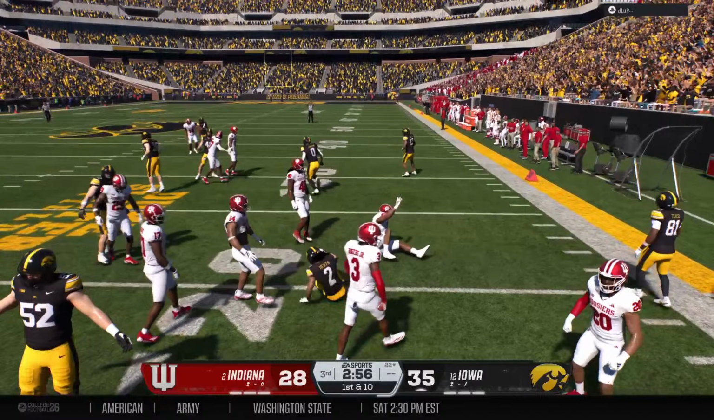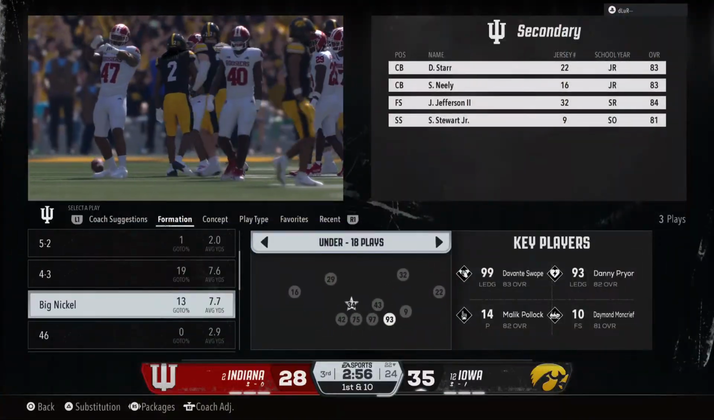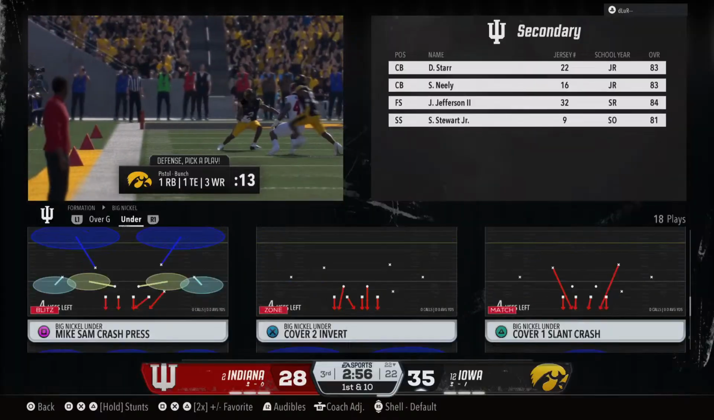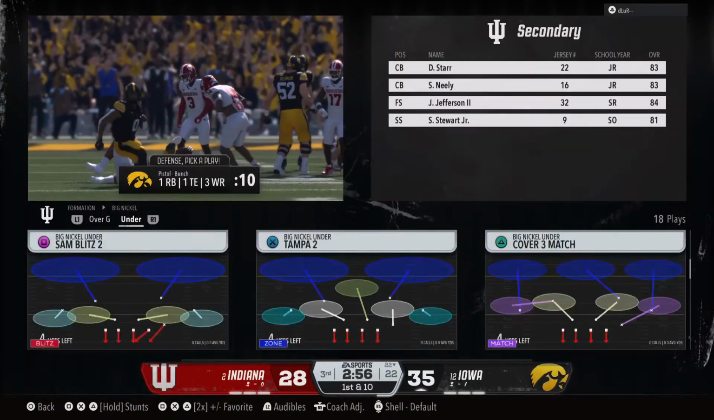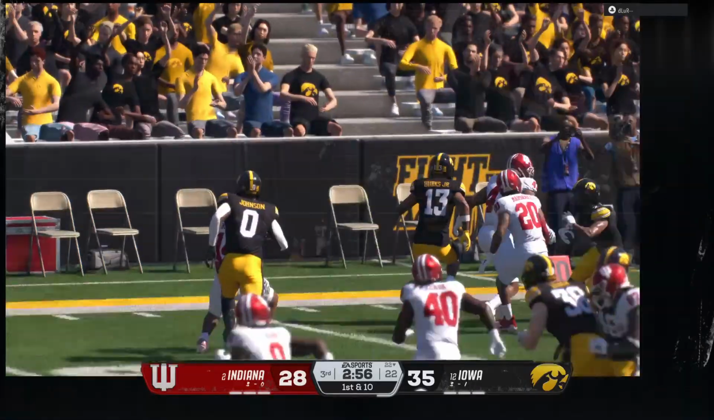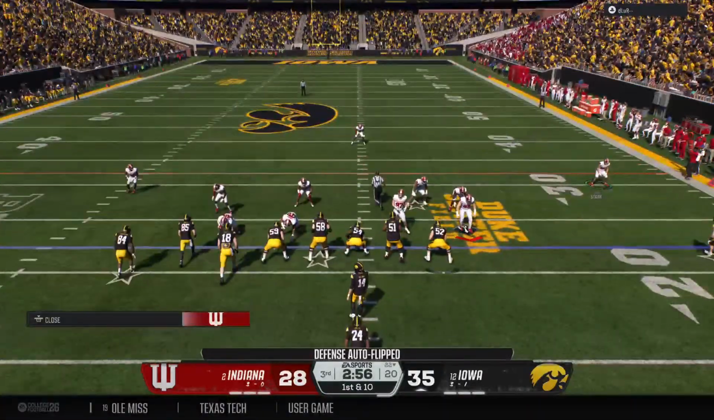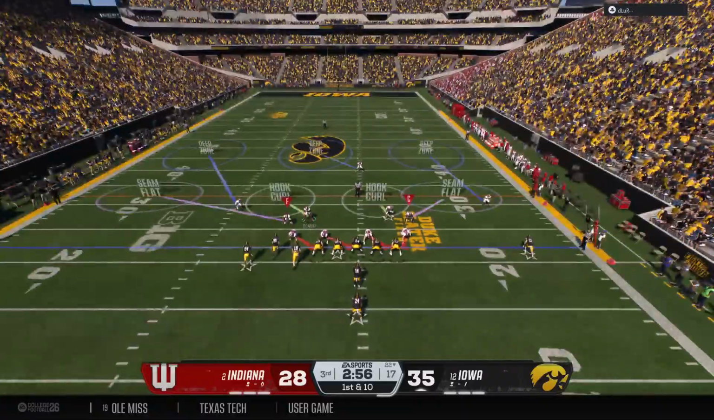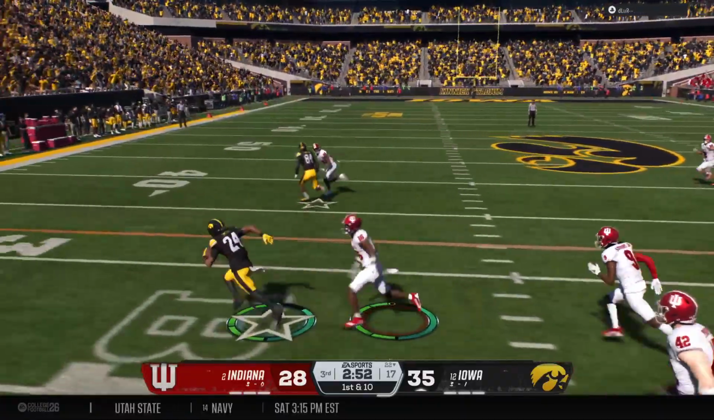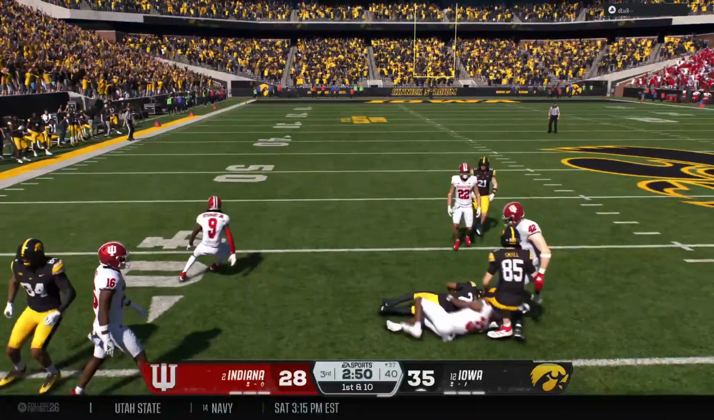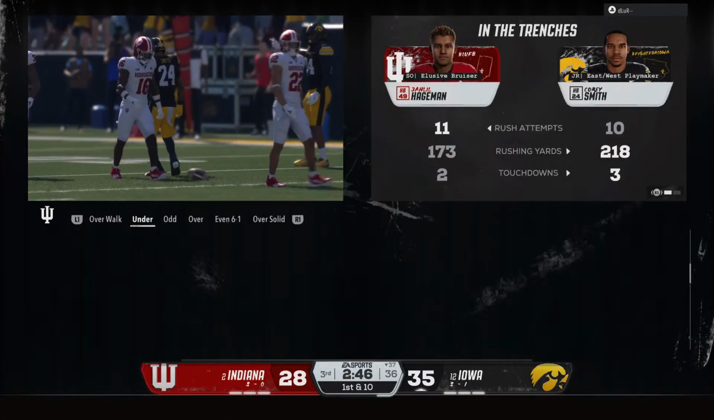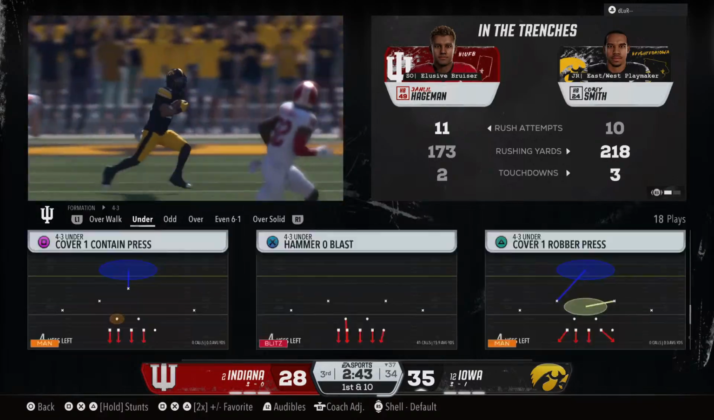Good job by the coverage unit to put a stop to that return. Iowa has it back on offense, hoping to ride the wave to the end zone. They just saw their lead cut in half, and now they'll try to answer. Got enough for the first, and he's still going. And the defense finally makes the stop after the sweet run and good gain.